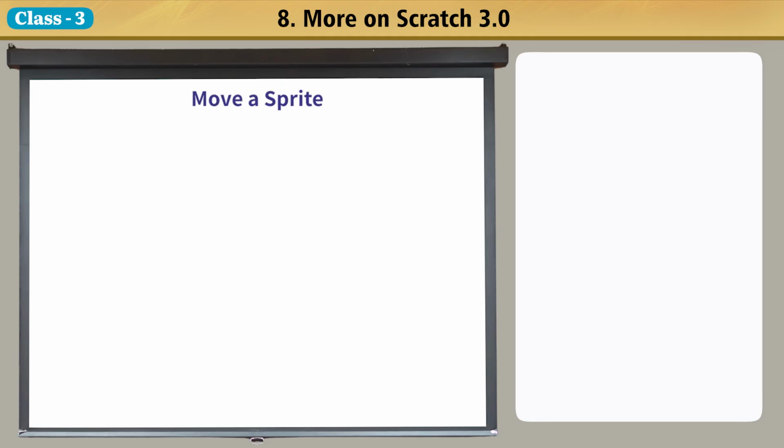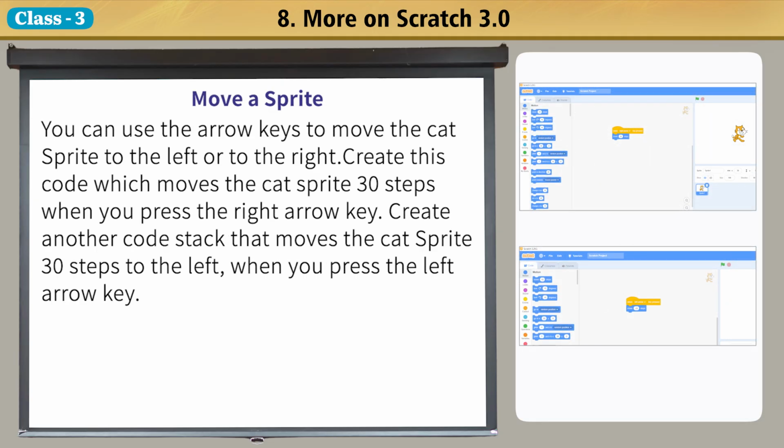Move a sprite. You can use the arrow keys to move the cat sprite to the left or to the right. Create this code which moves the cat sprite 30 steps when you press the right arrow key. Create another code stack that moves the cat sprite 30 steps to the left when you press the left arrow key.